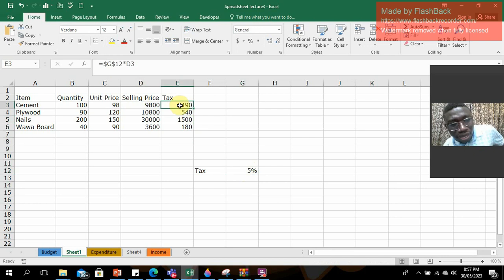Now, the mixture of relative referencing and absolute referencing will give you what we term mixed referencing. So if you watch critically, the tax column now has a mixed referencing, with the first part as absolute referencing and the second part as D3, which is relative referencing, because when you move on to the subsequent one, we are seeing that it's floating, but the G12, which has been locked, is not floating.